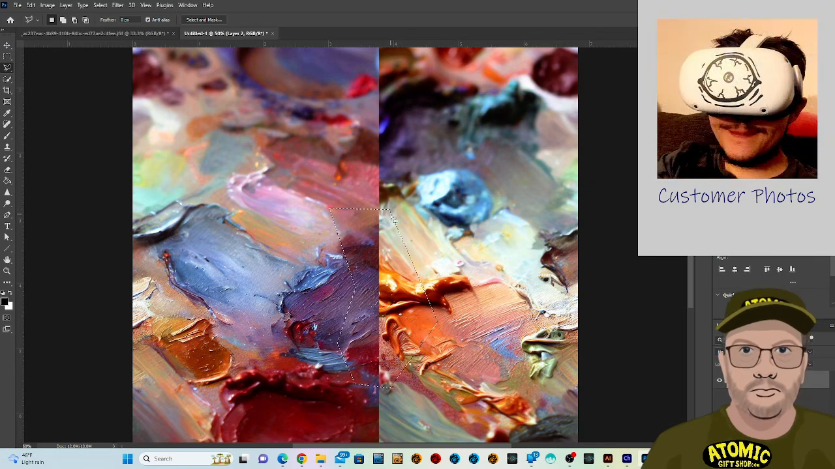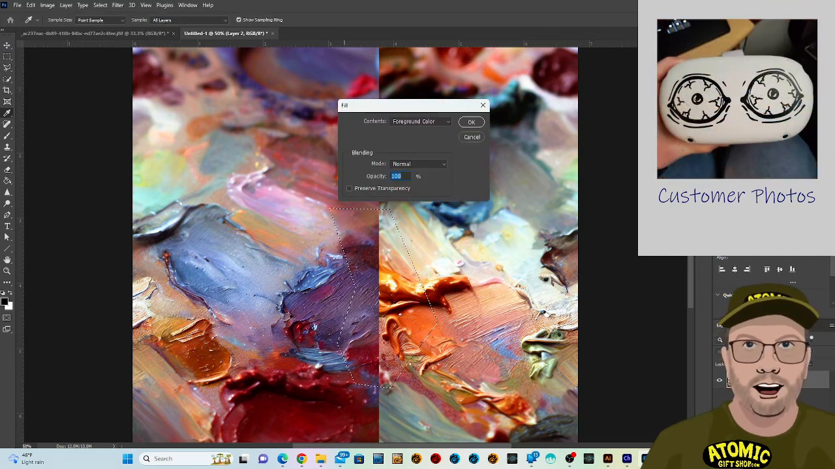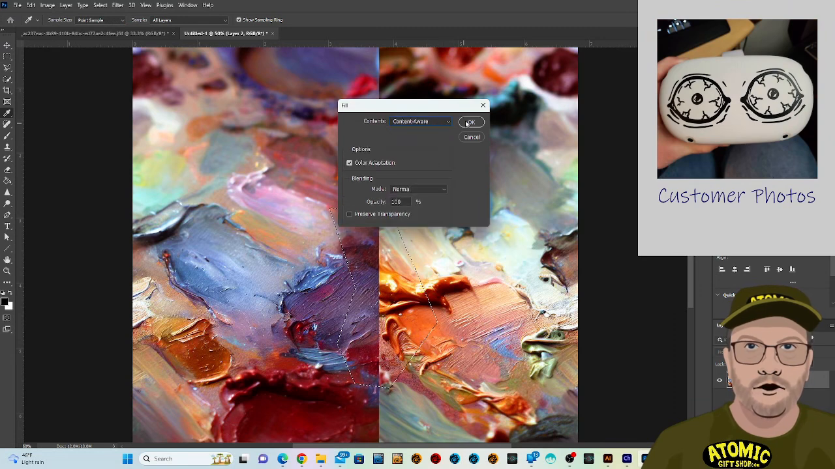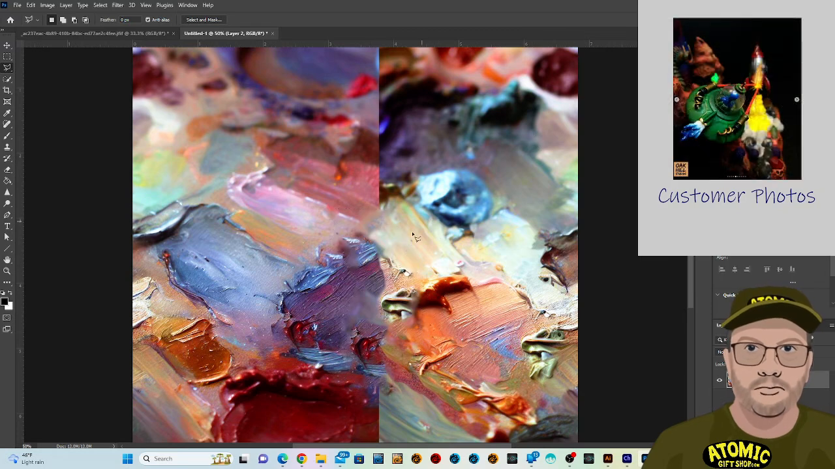Select an area, and is it Shift Backspace? Yeah. Shift Backspace brings up that. Do a content-aware fill. It's a little smudgy, but okay. They do kind of line up in some ways, the patterns do.